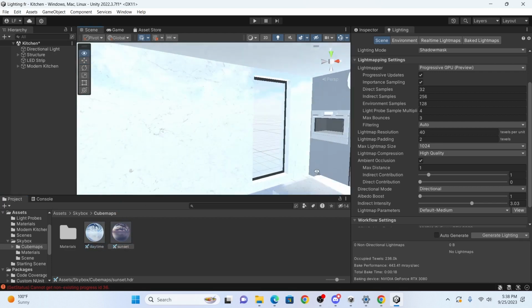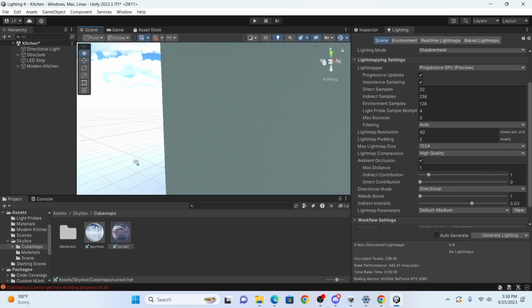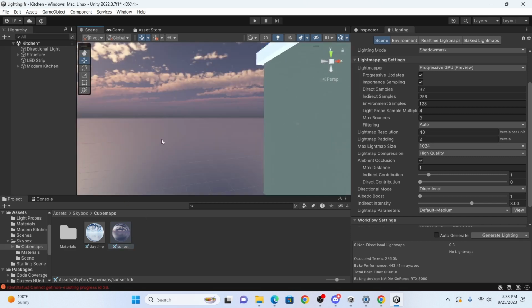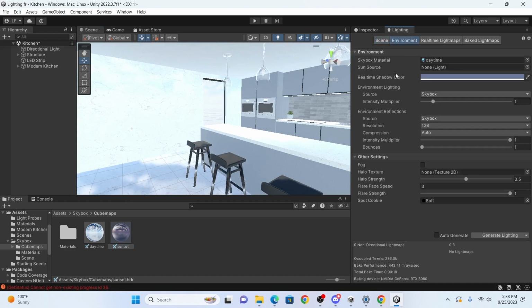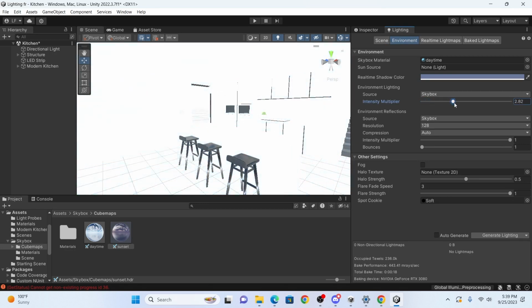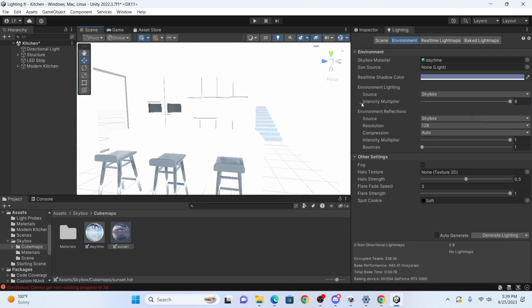I'll leave daytime, or nah. Actually, it's too bright. So yeah, I'll just do sunset. But there is a setting to change how much the skybox affects everything, and it should be in this environment section under the lighting tab. So environment lighting here, the source is a skybox, so that's obviously what's making this too bright. If you change the intensity, that's how much the skybox affects everything here.